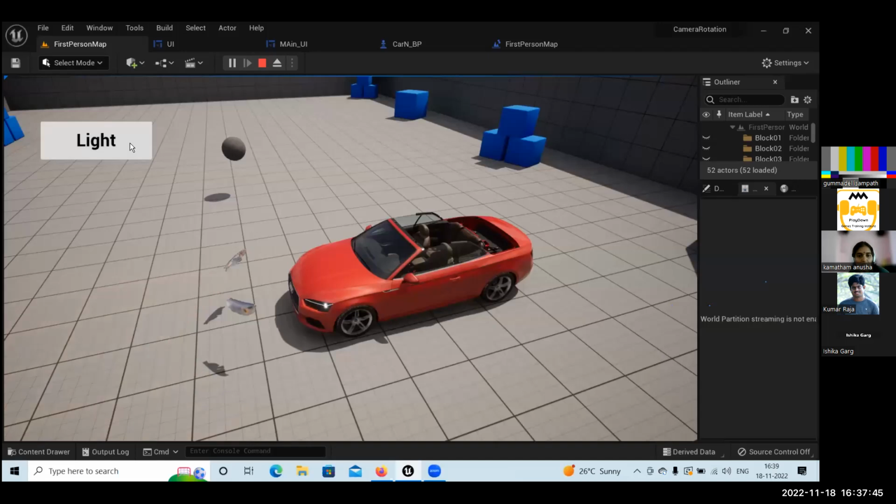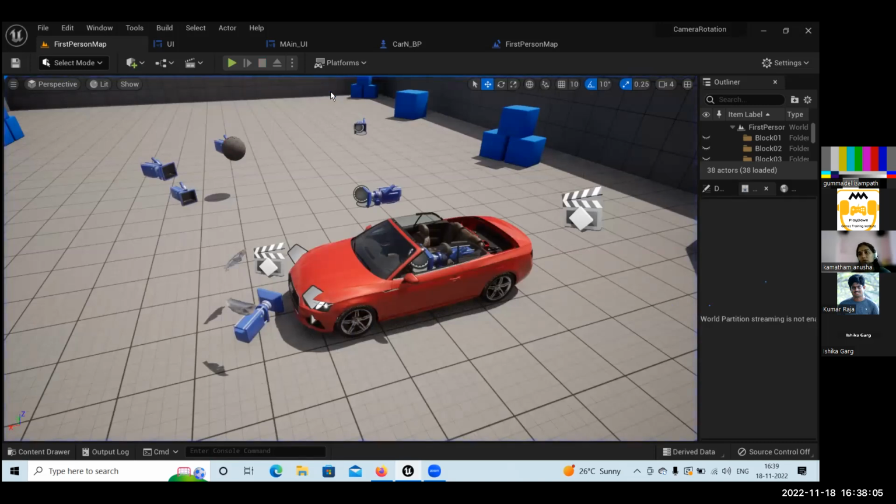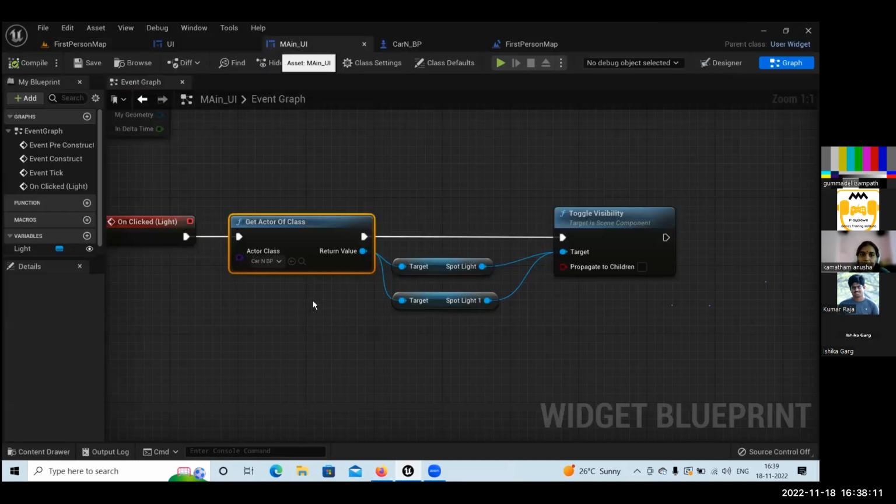You can change the color of that light also, and the position of those spotlights you can change. So if I click the light button, the light will turn on, and if I click the same again it will turn off. So this is how the buttons and the functionalities which we have given work.